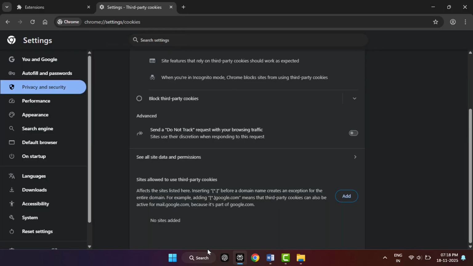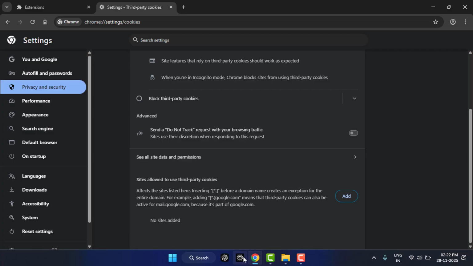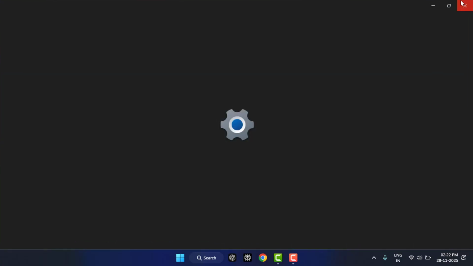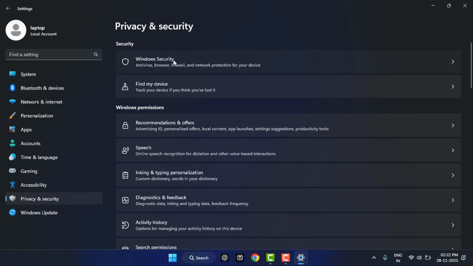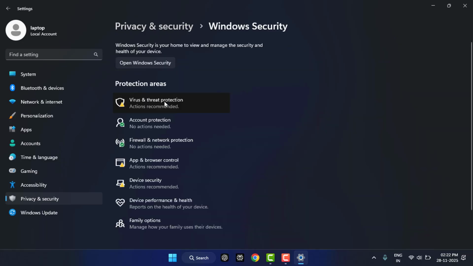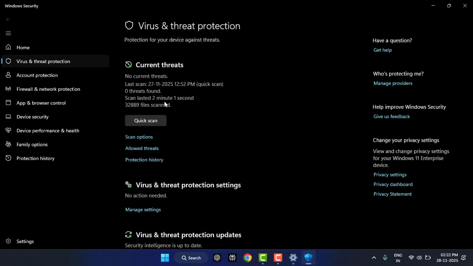One more thing you need to check: if you are using any third-party antivirus or if you have enabled your built-in Windows security antivirus, you need to disable it temporarily. To disable it guys, you need to open Windows settings, go to privacy and security, go to Windows security. From here you need to open virus and threat protection and disable the antivirus. So this is the built-in antivirus. If you are using any third party, you also need to disable it from your PC.